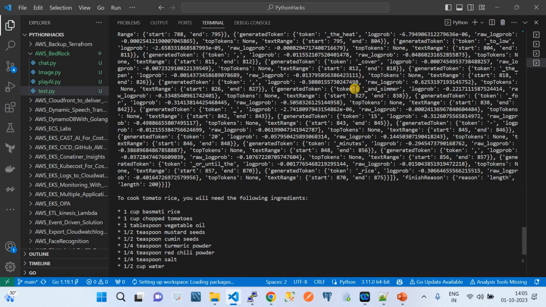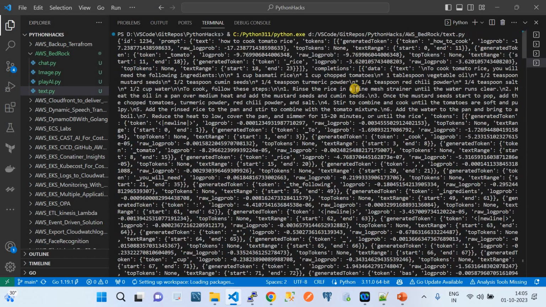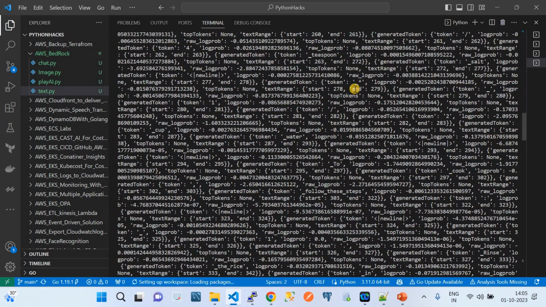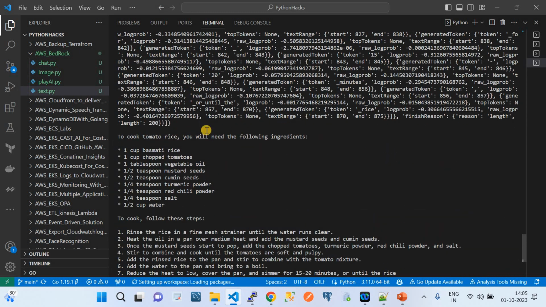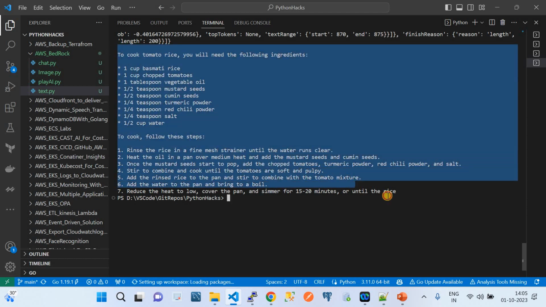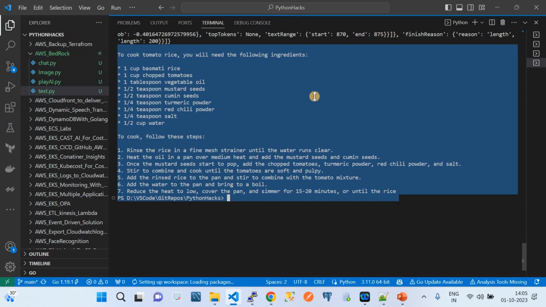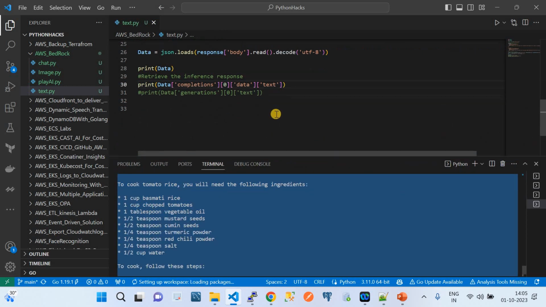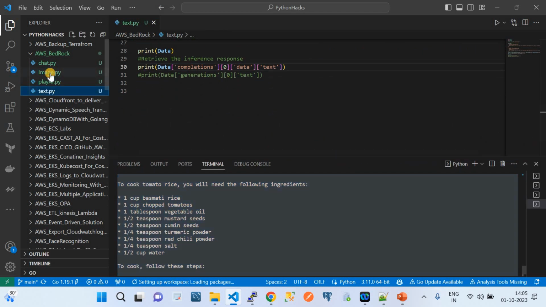It has given the response in a very neat manner. This is the output from that foundational model from Bedrock. To cook the tomato rice, it has given me the answer exactly like this. If you follow this, eventually you will end up cooking the tomato rice. So this is how we experimented with two different models for text generation. Generally those models are categorized as generative AI models.